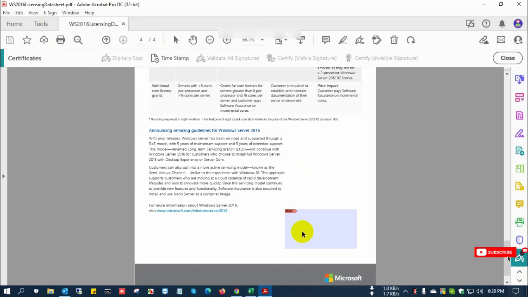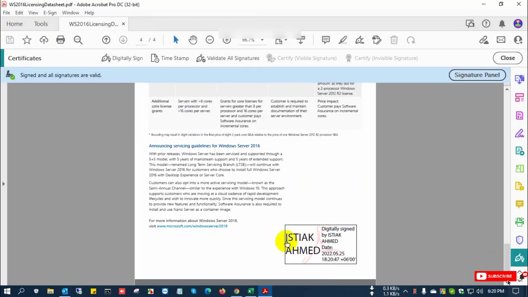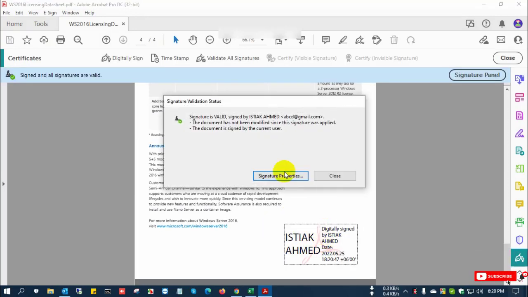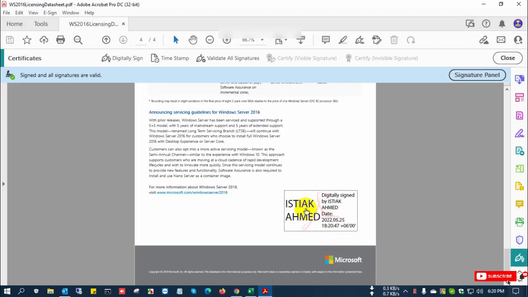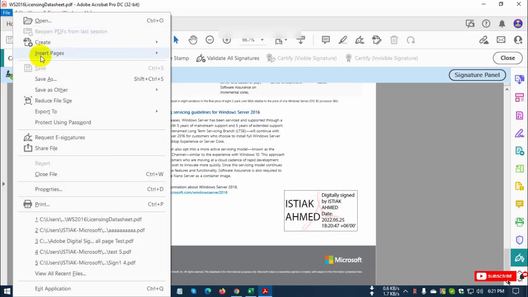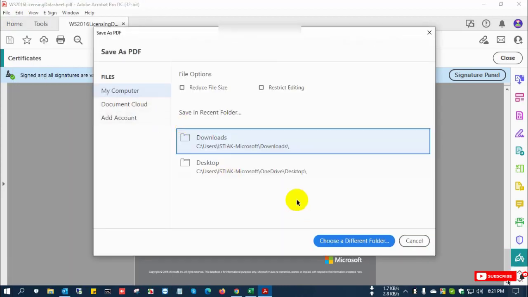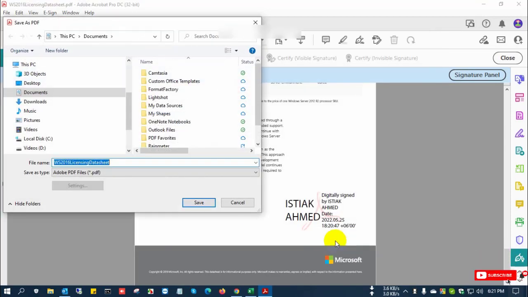Now Acrobat Pro DC automatically sets your digital signature. You can edit the signature by Acrobat Pro DC from your PC, or no one can edit your signature. So I have saved this in a different location of the selected or edited file. Set a new name.